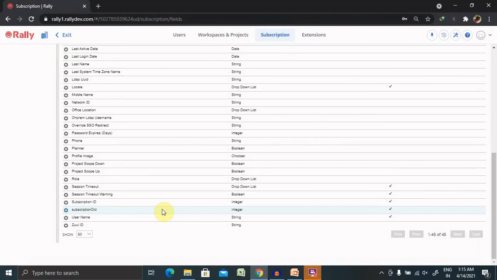So this is how we will create or add a role inside Rally. Hope you liked it.